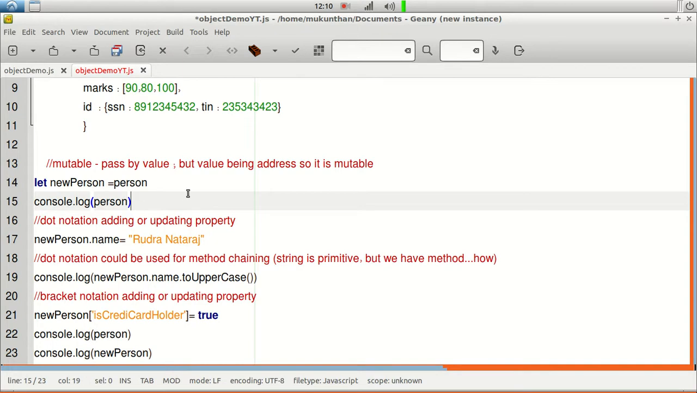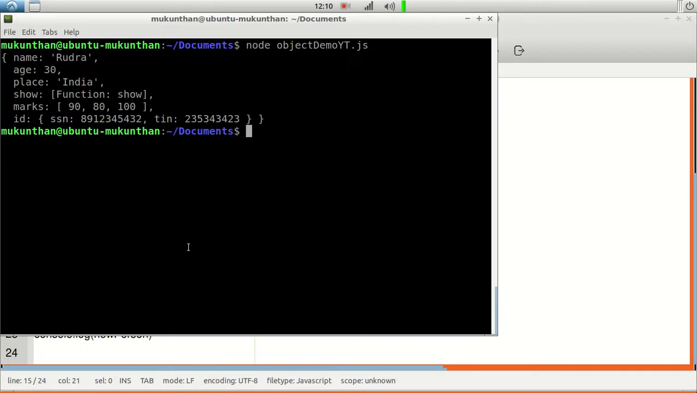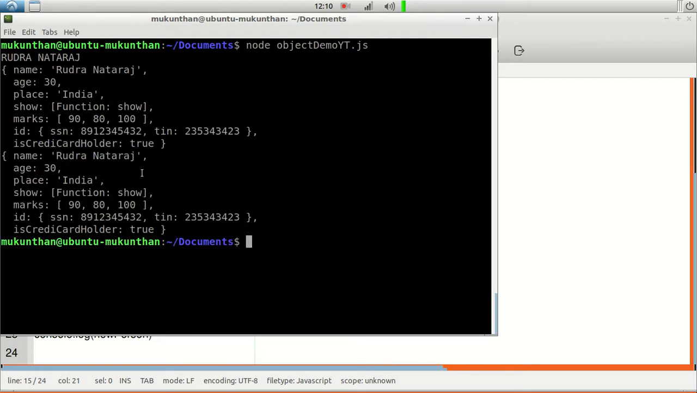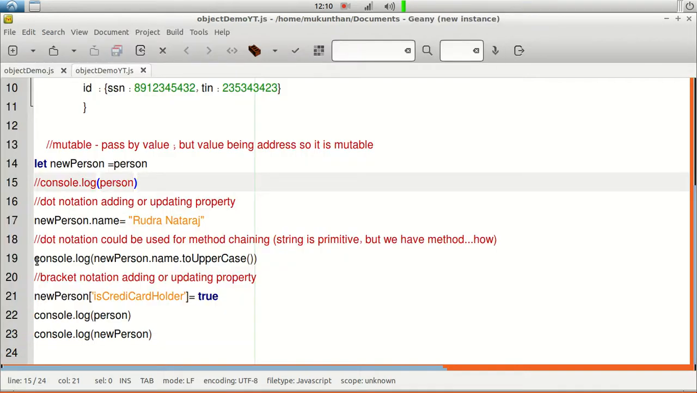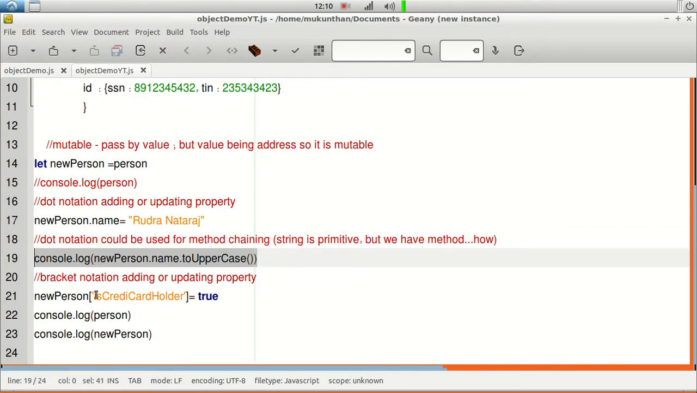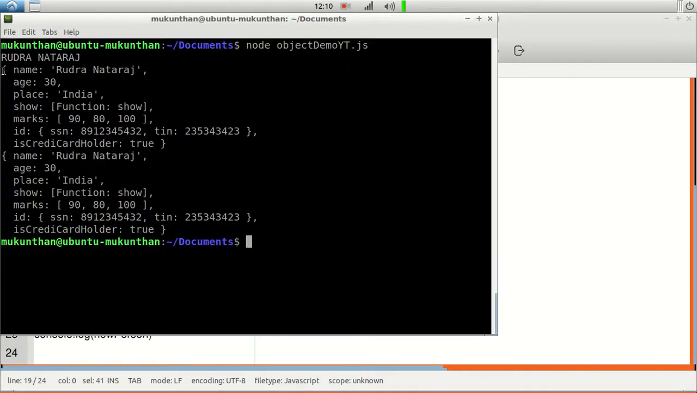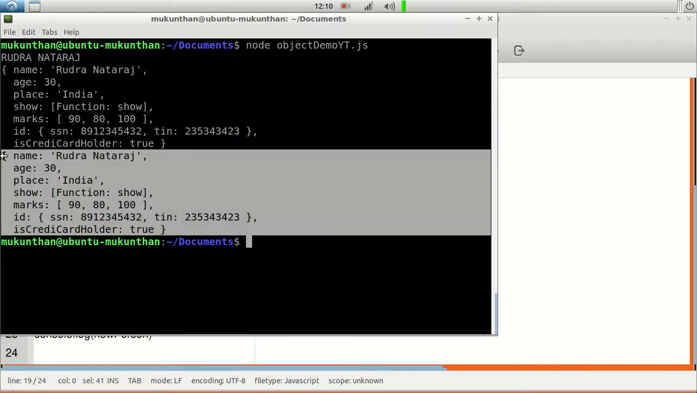So save this file. I will comment this one out so that you will see it last. Save this, clear the screen. Here you can see it has been converted into caps, just a single uppercase statement. Now we are adding two values to that, and after that we are printing person and new person both. Here you can see the first object: whatever changes you have made on the new person are applicable for the person as well. So it is pointing to the same object, and in other words the object has two different references.